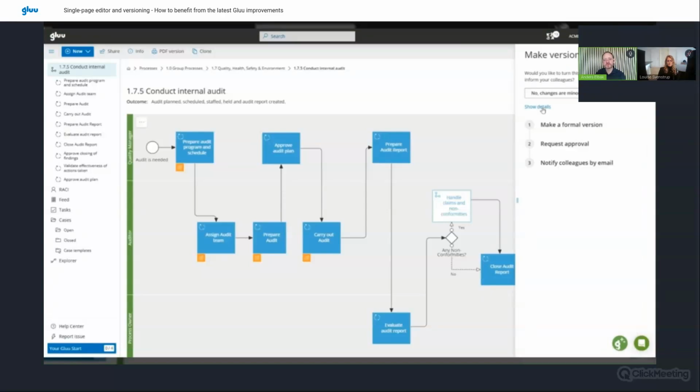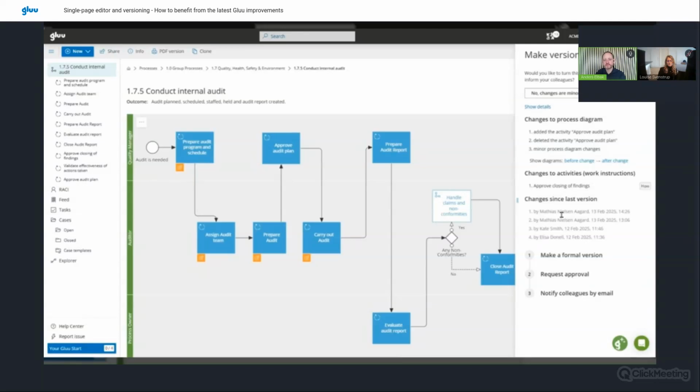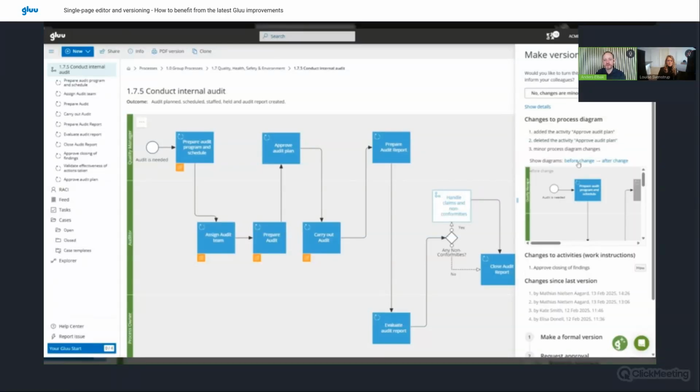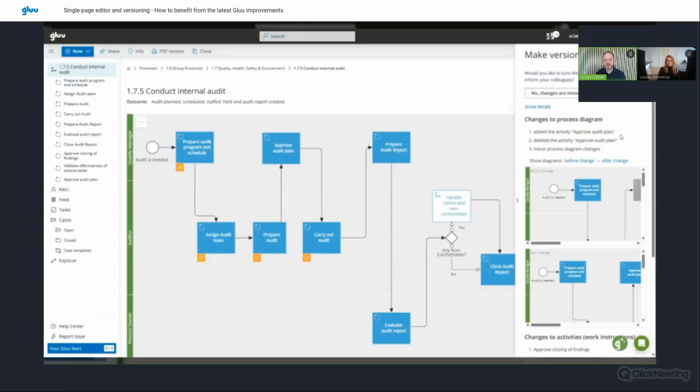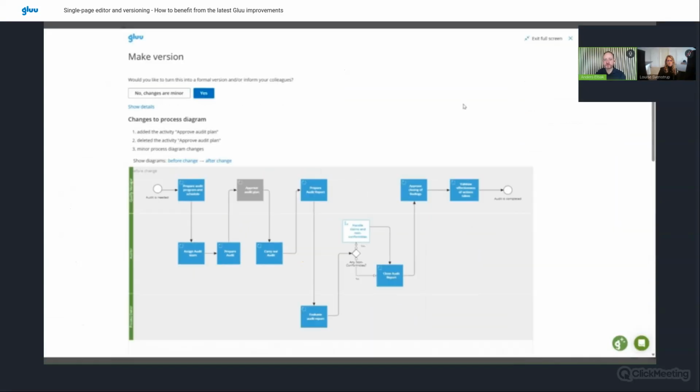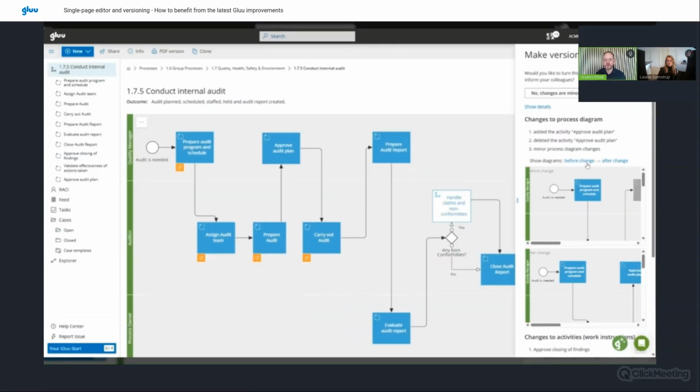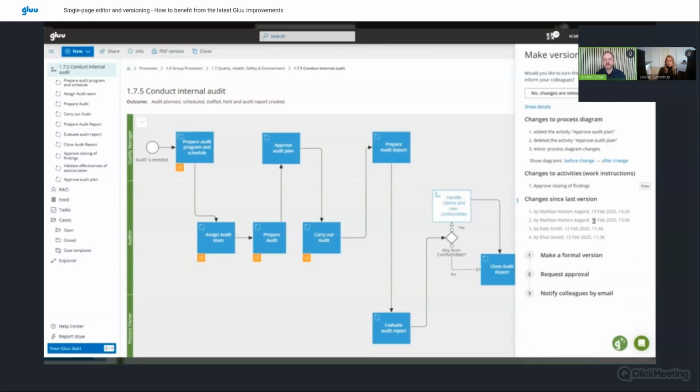You will probably want to see the details. If there are any changes that have been made to the process map, you can compare what they looked like before and after, side by side or above each other here. You can go to full screen so that you can see it better if you want, or you can stay in the drawer here. You can also do the same for the different activities. What do they look like?